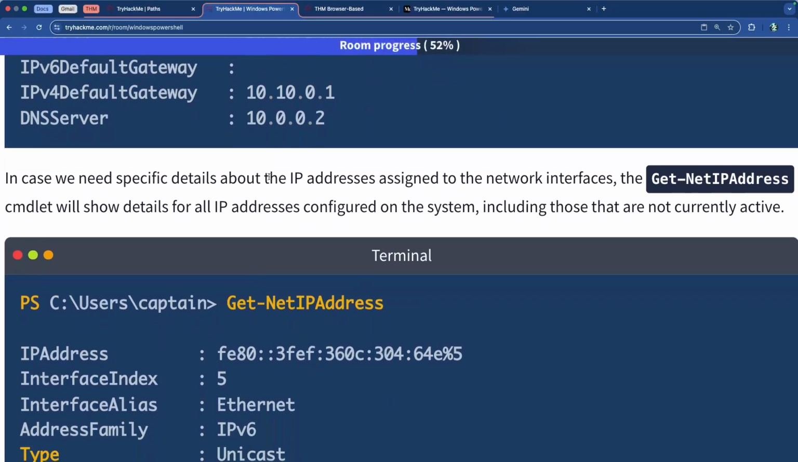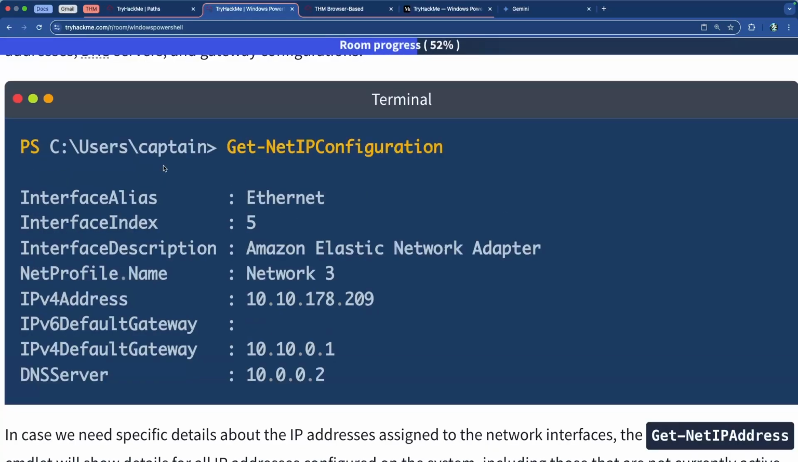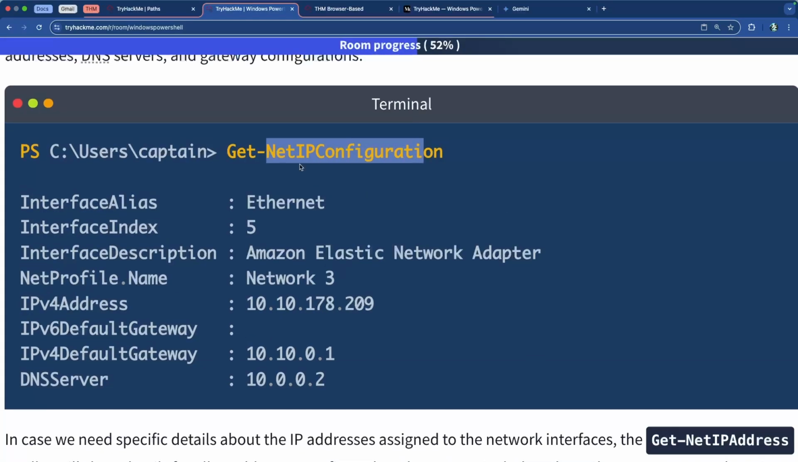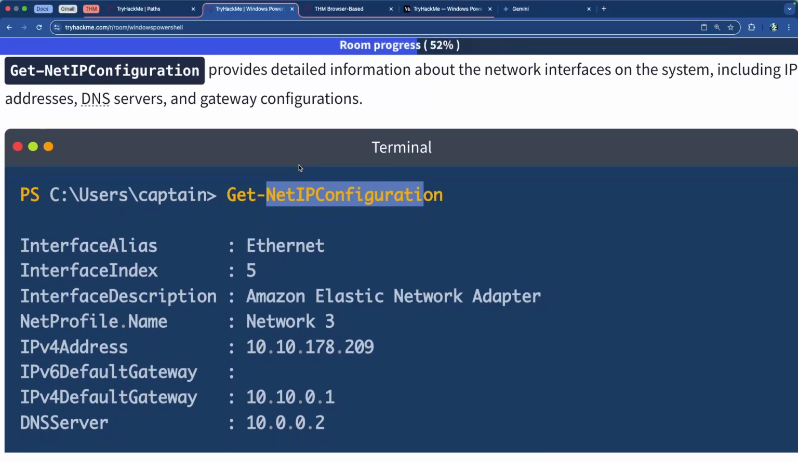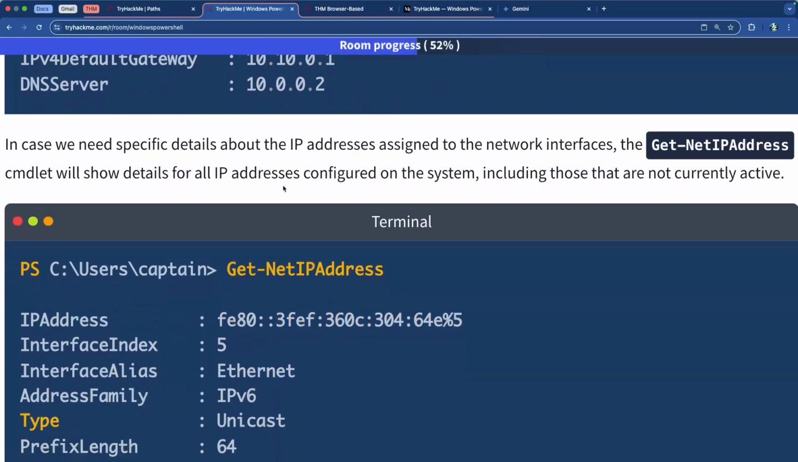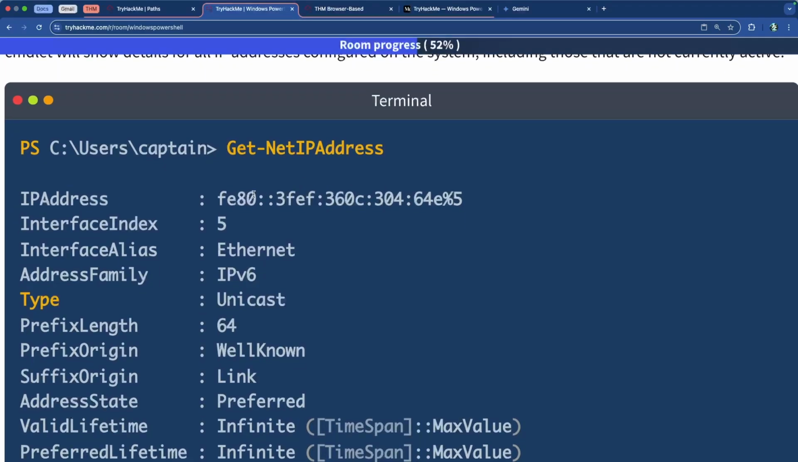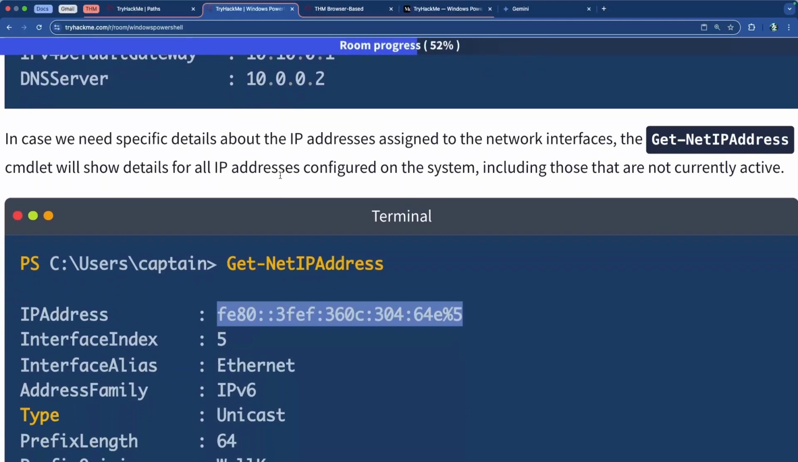In case we need specific details about the IP addresses on the network interface, we can use the Get-NetIPAddress cmdlet, and it will show details for the IP addresses that are configured, including anything that's not active. So we have Get-NetIPConfiguration, which shows what is currently active and running, and the stuff that is not active would be shown with Get-NetIPAddress. So this is the IPv6 address that we didn't have in this particular case.